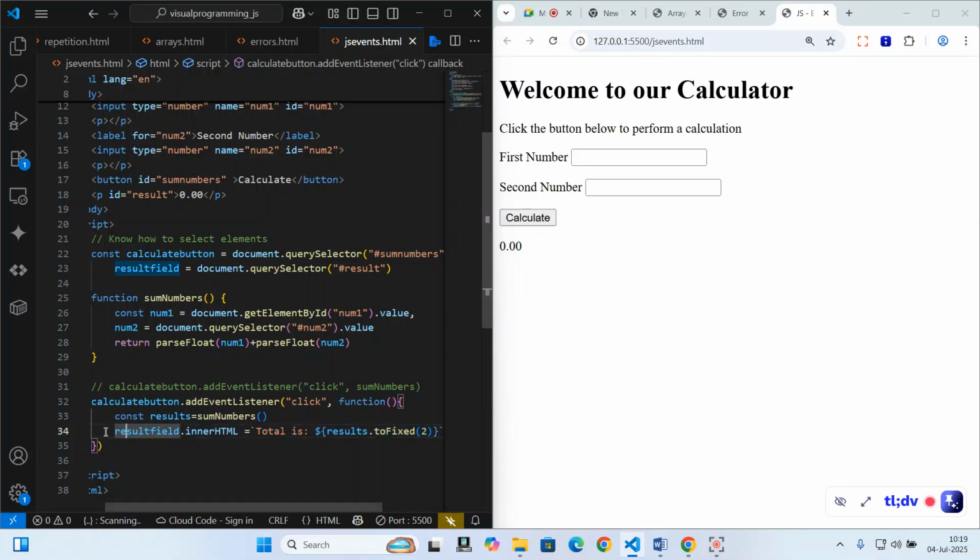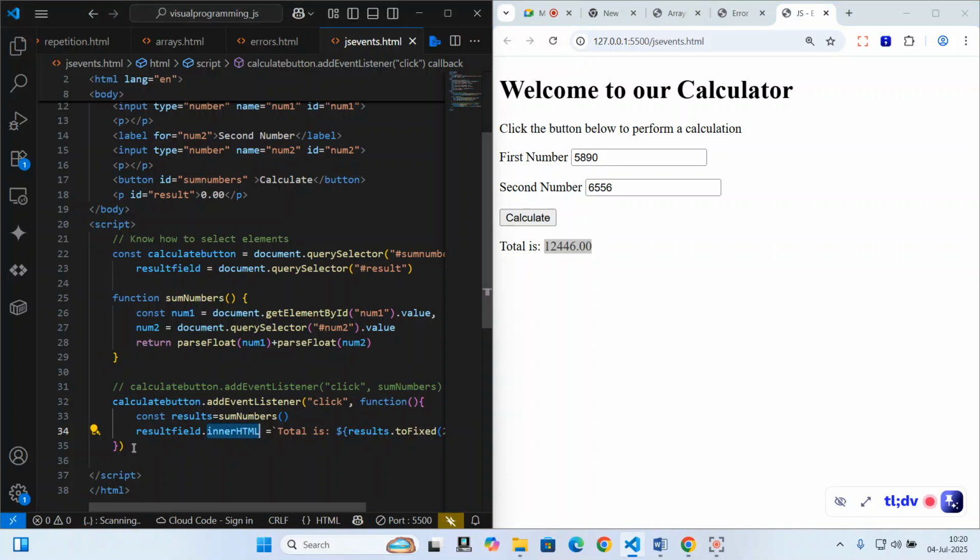Then I decide what I want to do with that result, which in this particular case is I just want to be able to output it on the screen on the inner HTML of this. So again, I can come here and I'll say 589 plus maybe that. Then I say calculate, and you can see the total is now that, which is totally awesome. All right. So this is how we actually add events on JavaScript.